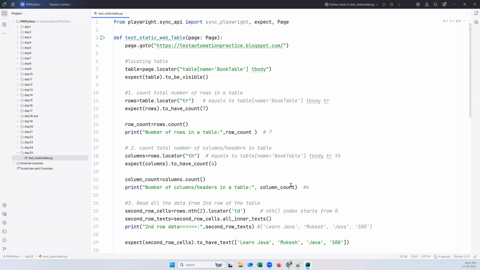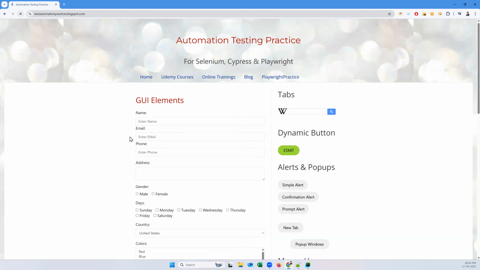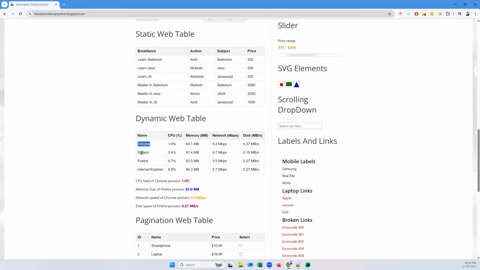Okay, so this is a simple static table, but sometimes the rows keep changing, the columns keep changing, the data keeps changing. Such tables are called dynamic tables. If I look at this dynamic table, see, the first one is System, Firefox, right? When you refresh this page and look at the data, it keeps changing. You can see now it is changing. Chrome, System, Firefox. Similarly, the CPU percentage and memory keep on changing. Even the columns keep on changing, and the order of the columns also keeps changing.